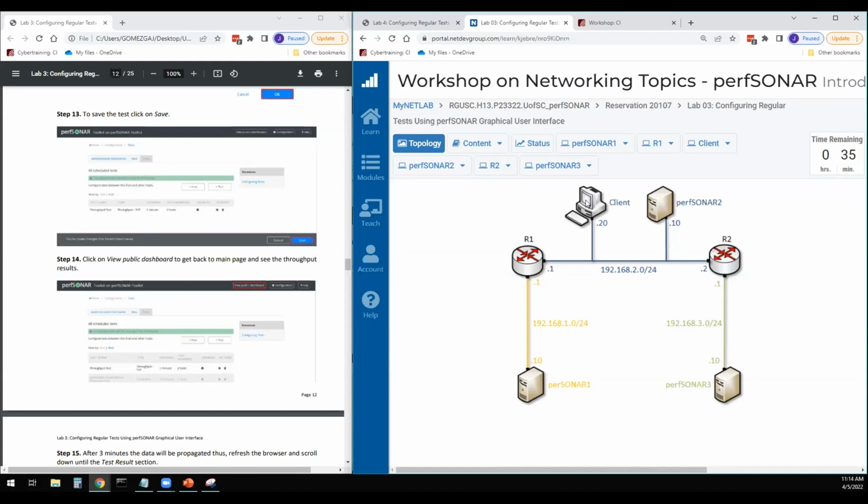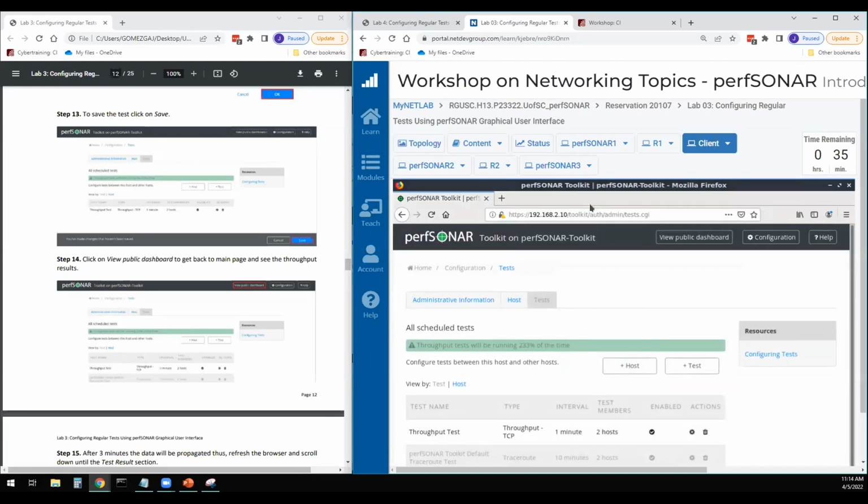From the client machine, we access the perfSONAR2 node. In this node, we configure a throughput test between perfSONAR2 and perfSONAR1, and another test between perfSONAR2 and perfSONAR3. So that's what we specified in this section, and I will go back to the client machine by clicking on it. And the next step here, step 14, is seeing the public dashboard.